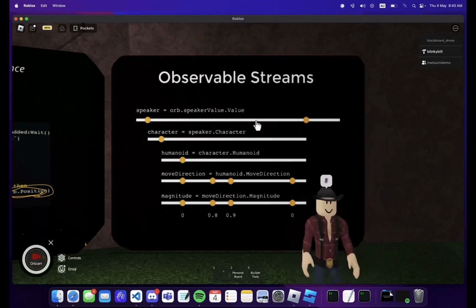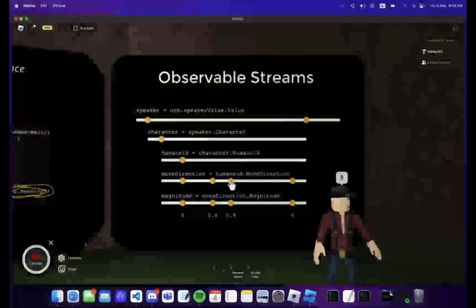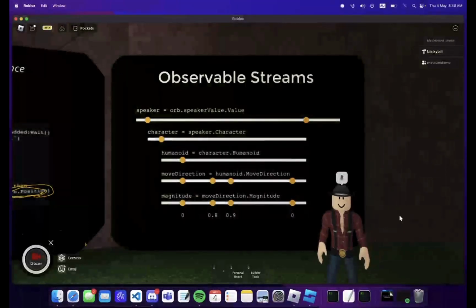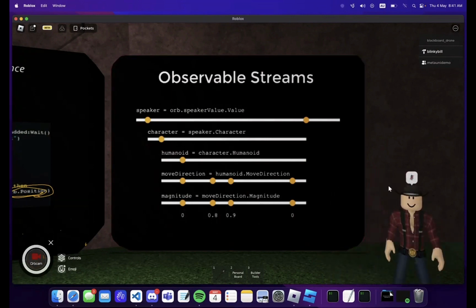So this is an abstract view of how I think about observable streams. And yeah, the idea is we want to be able to describe this transformation from here to here without needing all these intermediate objects to exist. And you can do that with observables. And we'll go have a look at that now.